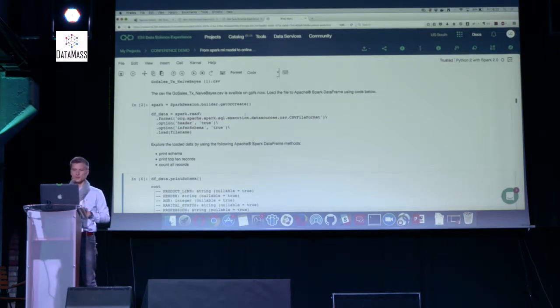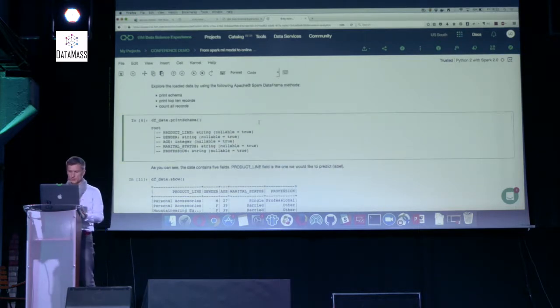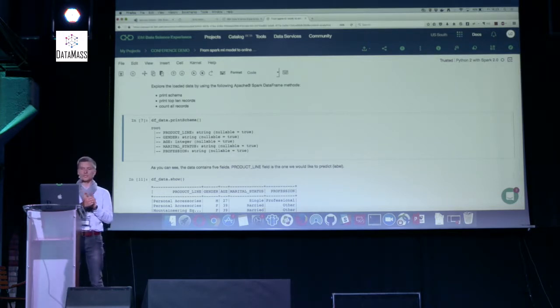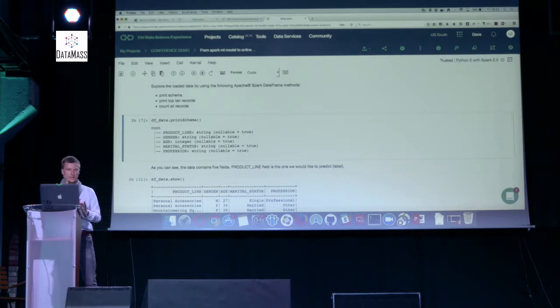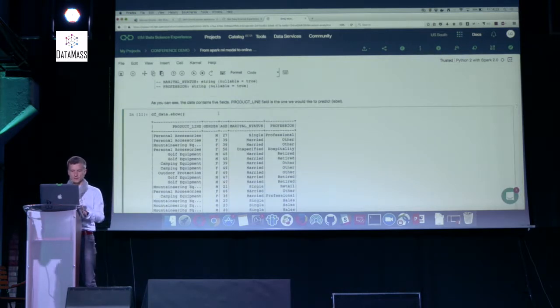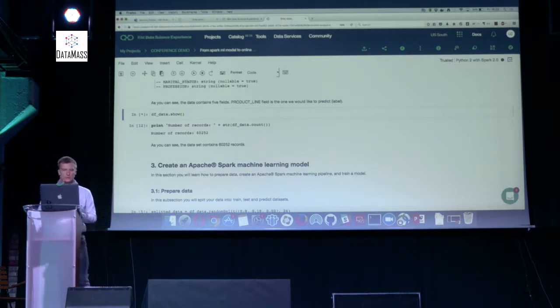We got the Spark session created. We read the data into a Spark data frame. Nothing interesting here. So we can print the schema of the data frame. We can see that the data is quite simple. It contains a product line. Actually the product line is the column, the target we would like to predict for the future customers. We got information about the customer, which is gender, age, marital status, and profession. Very simple data set. We can see the teaser of the data basically by calling the dataframe.show method.